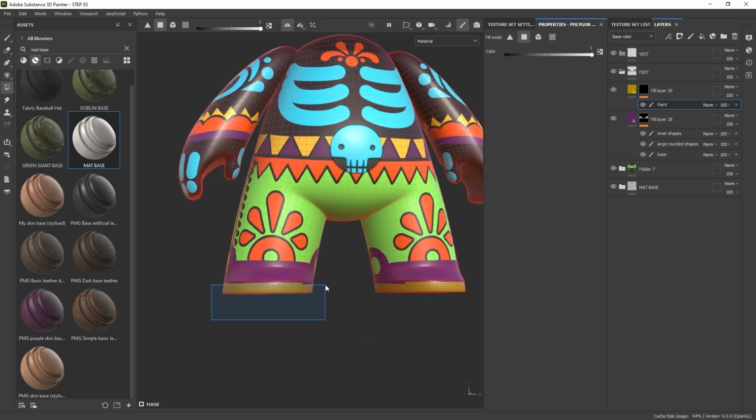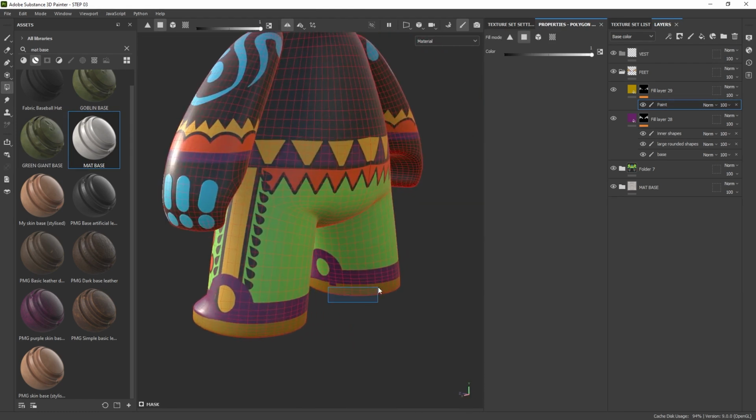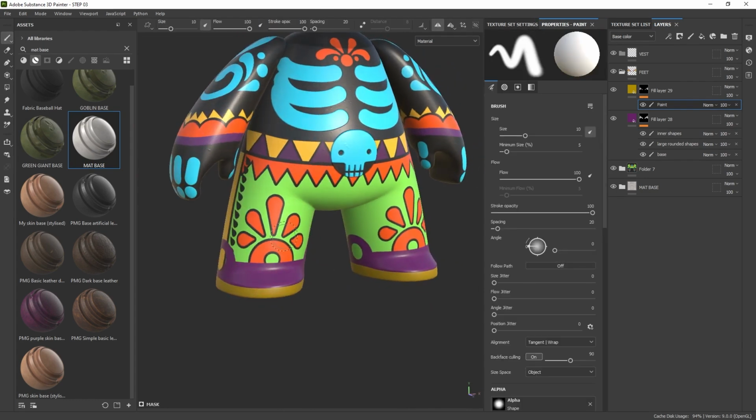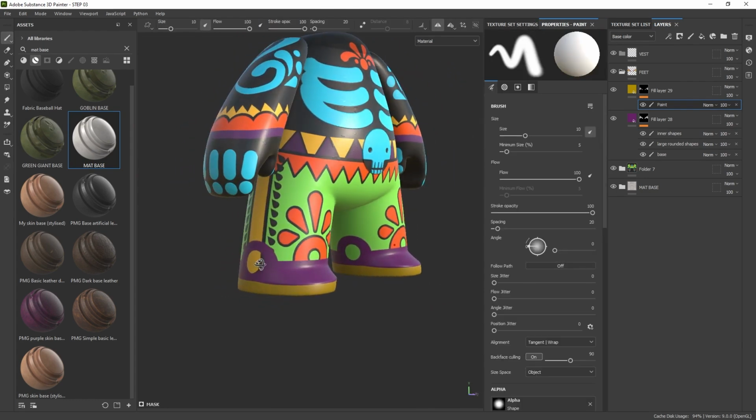So let's select some of these polygons, make sure all around it's working fine. And we can also do the same thing for the inside. So maybe for this area, we can just duplicate this layer. So right click, and let's duplicate it. And let's put it at the bottom. And let's remove this paint layer. And let's add a new one.